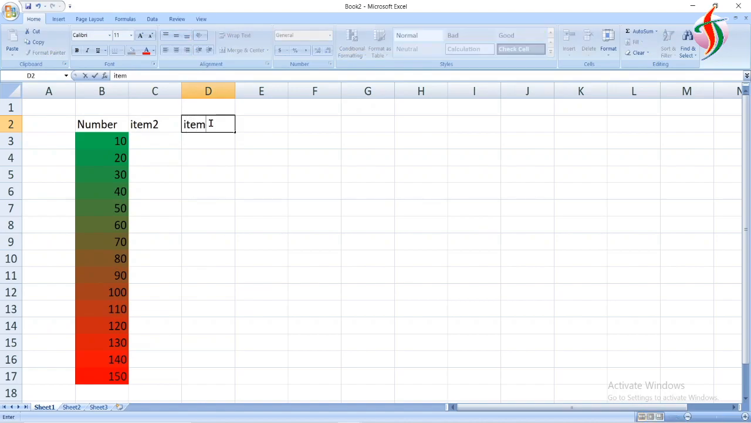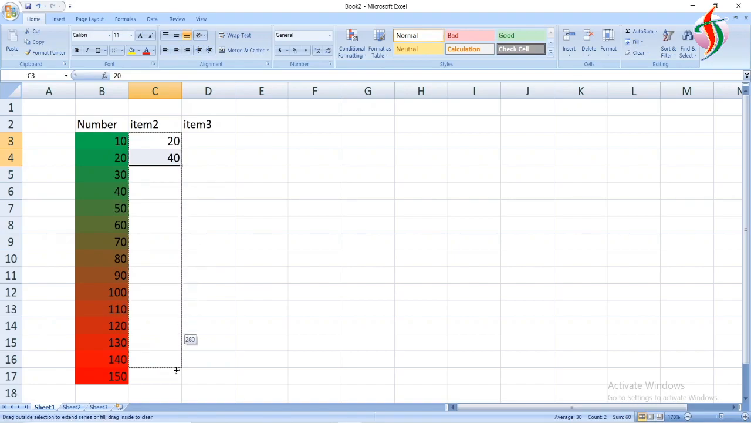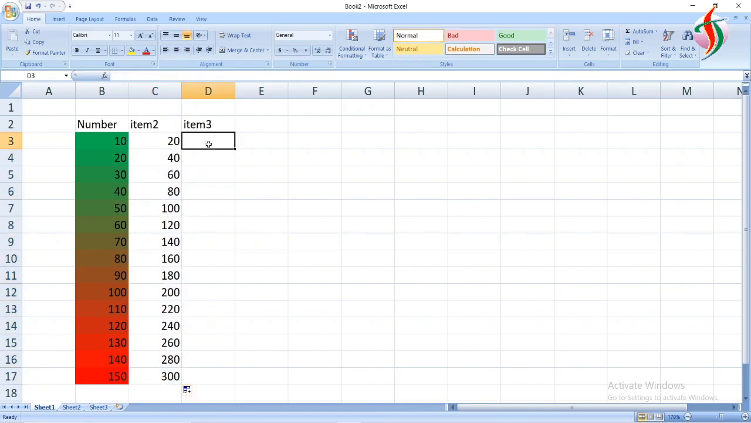I'll give the heading for these columns like the first one is numbers, the second item 2, item 3. On the random value, I'll put that is 20, 40. Okay, I want a multiple of 20, so I'll select it and drag down. So multiple value of 20 is coming. Again here 30, 60.